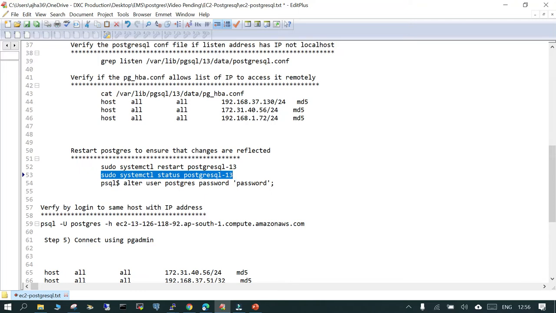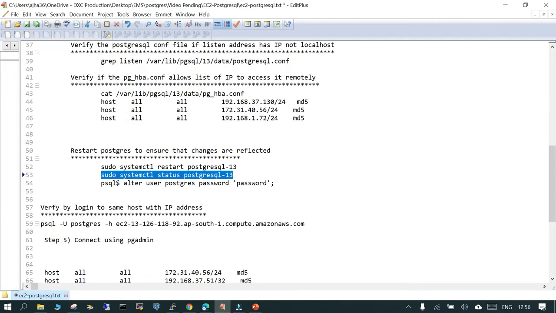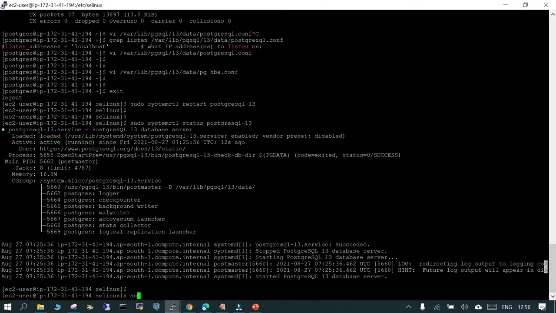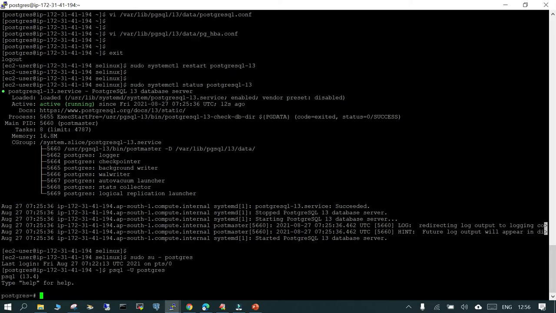And we will try to log in through the host name from the local system. And I need the host name. So where's the public host name? This is the public host name. We'll mention it over here. So if I simply say psql -U postgres and the password, which we have just set, you will be able to log in.